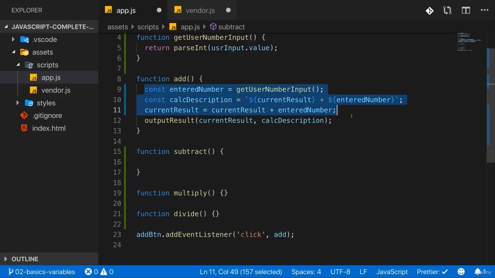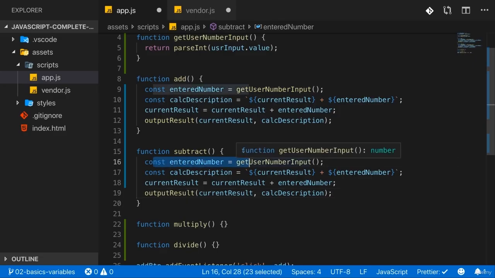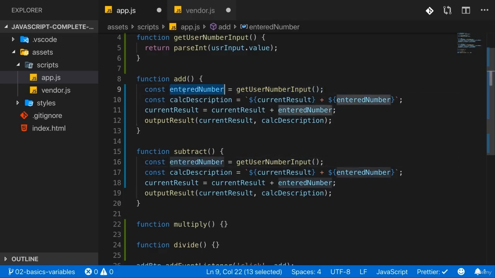Now the logic is generally the same as in the add function. So I'll copy that and adjust it. I want to get the entered number. And here, by the way, I can reuse that constant name because, as you learned, any variable or constant which you define inside of a function belongs to this single function, and therefore you can use the same name in another function because these two are totally detached from each other. The name is not available outside of the function anyways, hence we can use it in multiple functions. So here I'm also getting the user input.